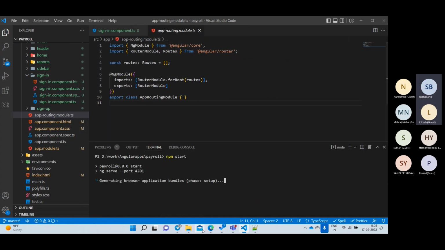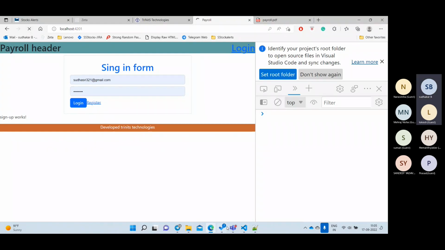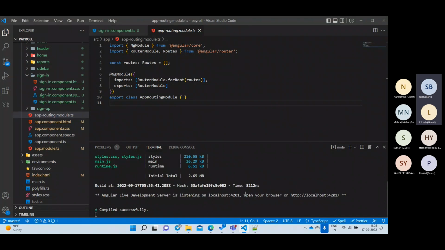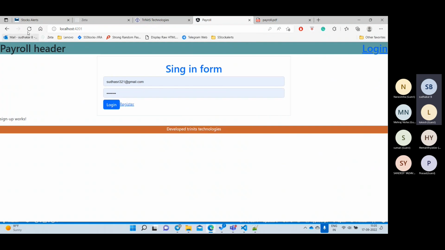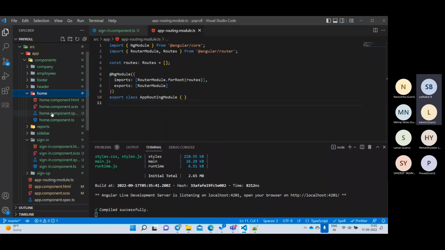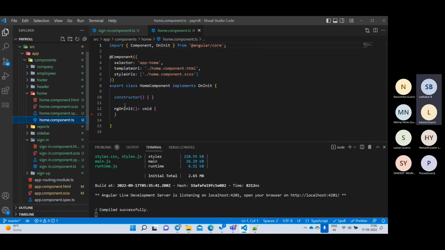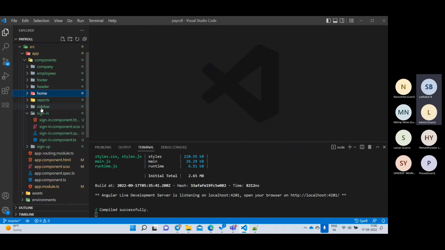Now I'll go here. Let us reload, let it reload. Starting it. Okay, it is started. Let me open it here and reload it. So still we are not seeing our home page. Why will we not see our home page? We need to write the code, then only we'll get things. Let me go to my home component. What is my selector? App-home. Okay, app-home. And I'll go to my first file.